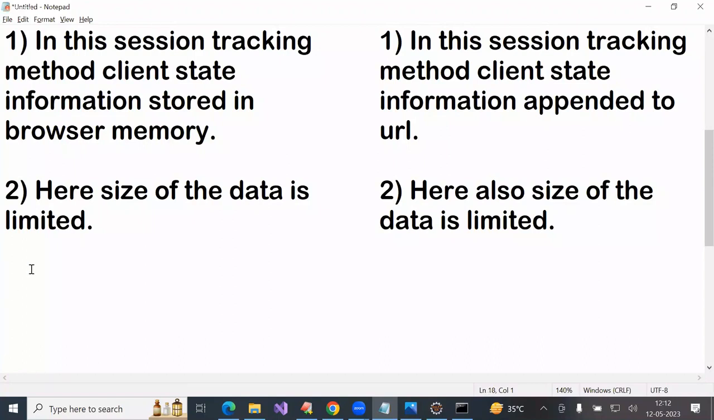On the browser side, some memory is allocated for cookies. That much memory only we can use. More than that is not possible. But the address bar also, if you continuously type in the address bar, somewhere it is going to end. Up to that only it accepts. If the size is more than that, data is truncated and data loss will occur. So in this case also the size is limited. In both cases, size is limited. Okay.